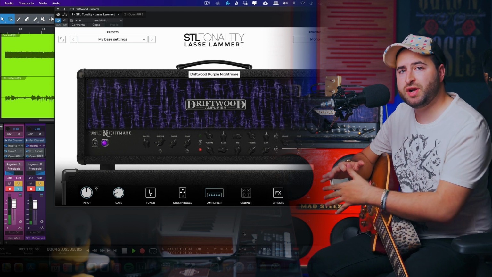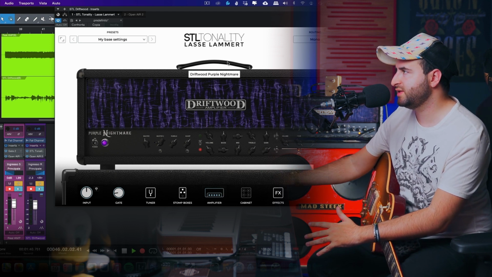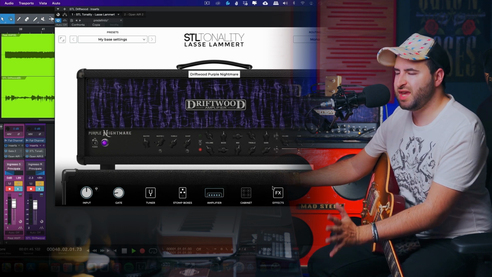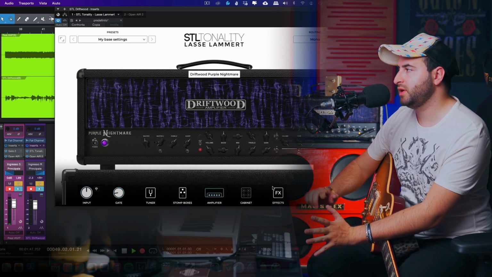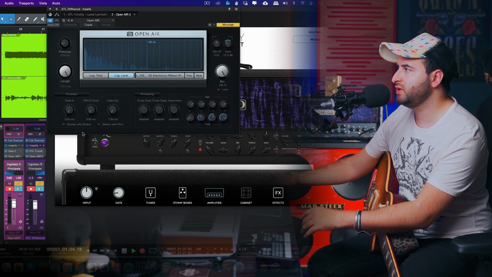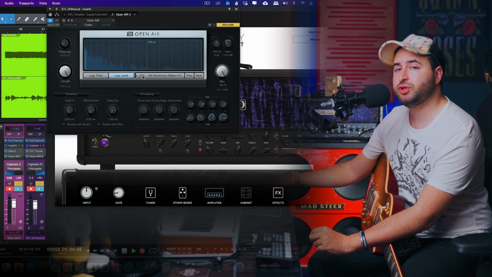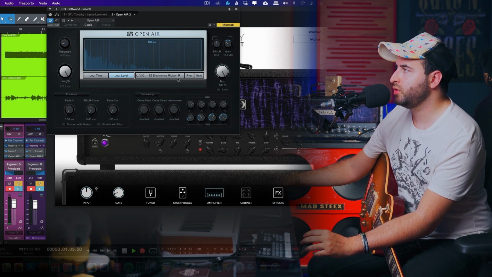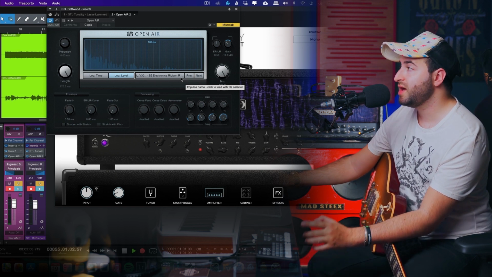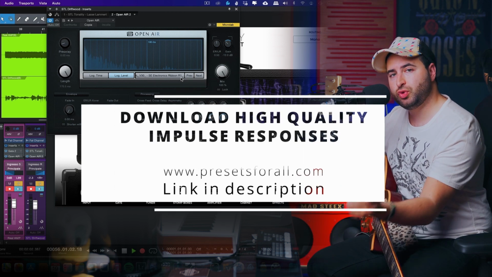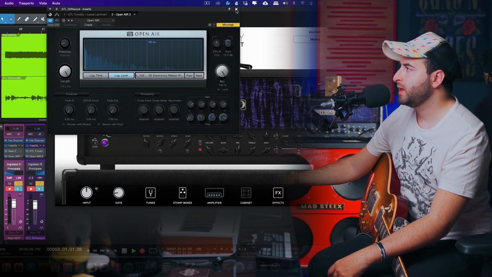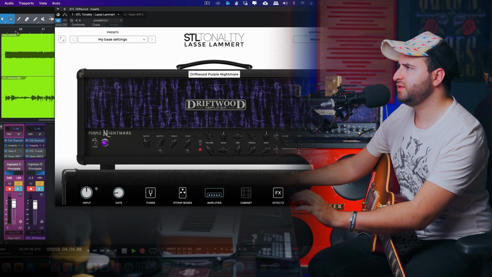To make this comparison, I'm not using the cabinet inside the STL Tonality, of course, because I want to use the same amplifier and the same cabinet. So the cabinet I'm using is an impulse response of the David Laboga cabinet with Vintage 30 and East Electronics Ribbon R1 microphone. It's a ribbon microphone, it's wonderful. This impulse response you can download from the link in the description of the Presets for All website. So let's listen to the difference.